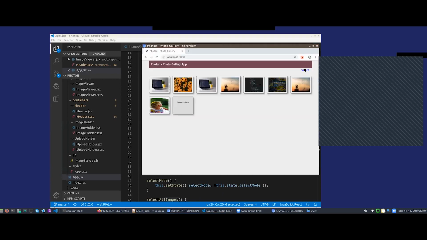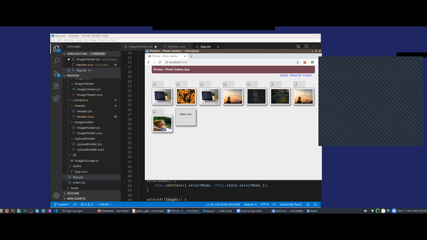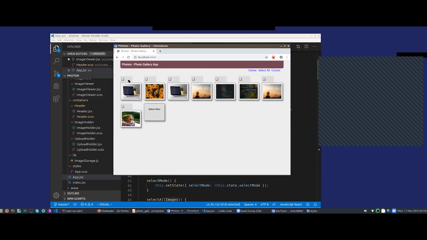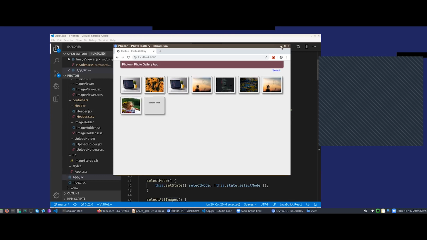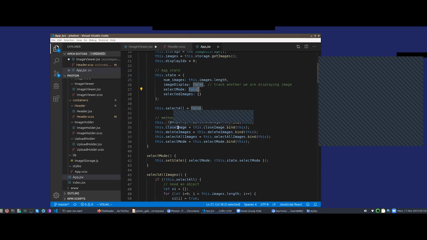What is select mode? Select mode is this. Once you click on this, select mode becomes true. Once select mode is true, I then render these extra select buttons on top of each image holder component. It's as simple as that. And obviously I've got some logic for select all and deselect all, and obviously the delete, multiple delete logic. I can cancel this, and once I cancel this, select mode is false, right? And I have a lot of methods for reloading state, close image, delete images, select all images, and select mode.